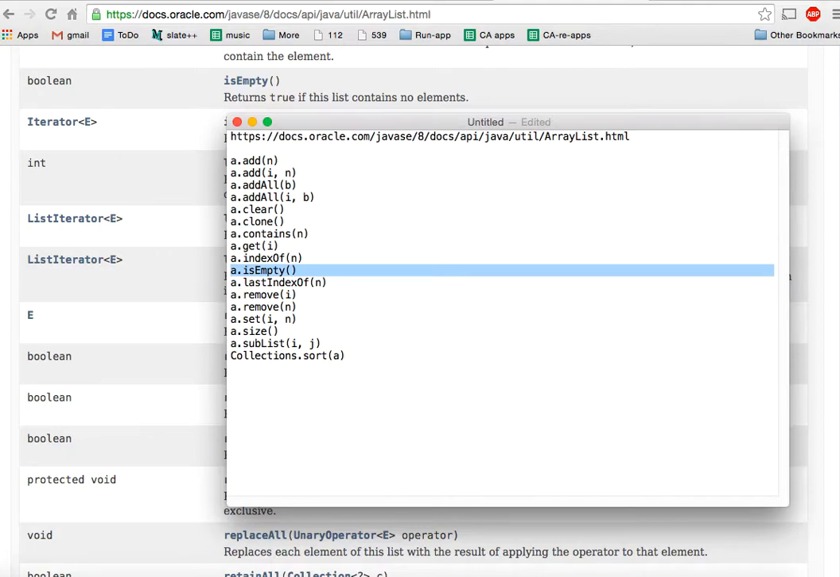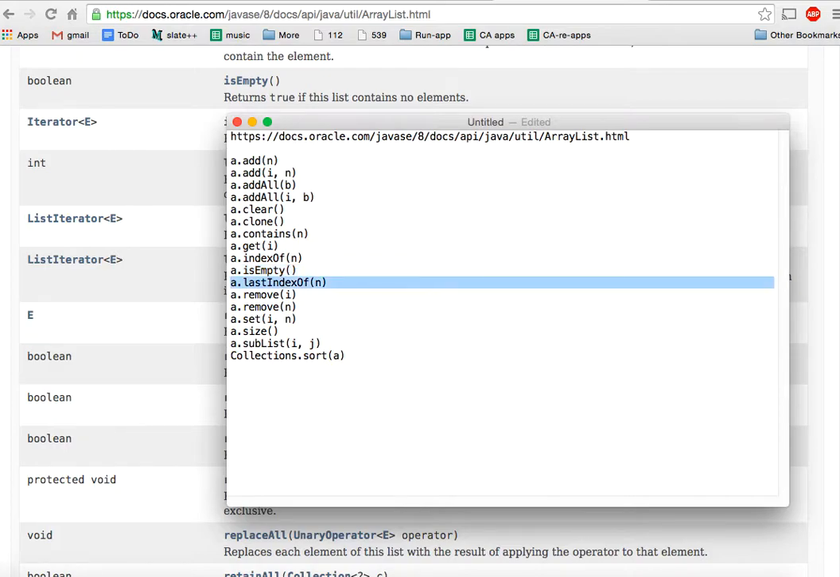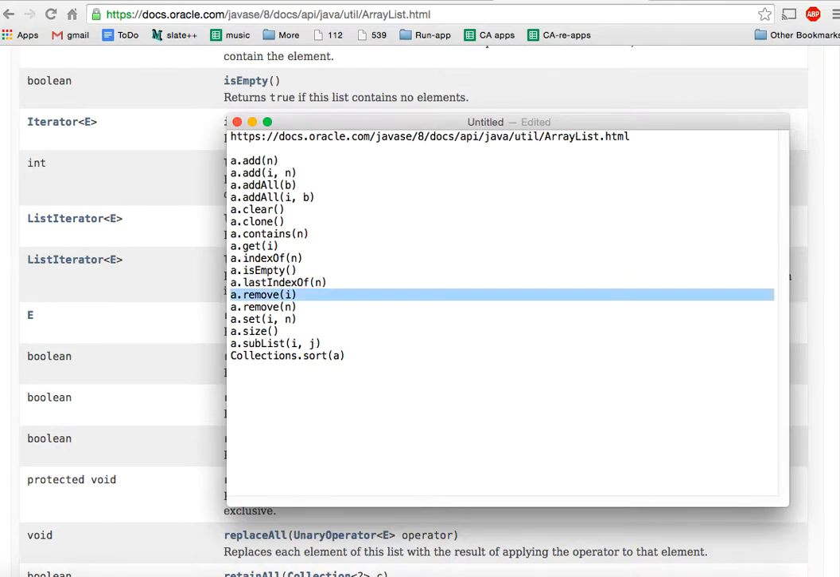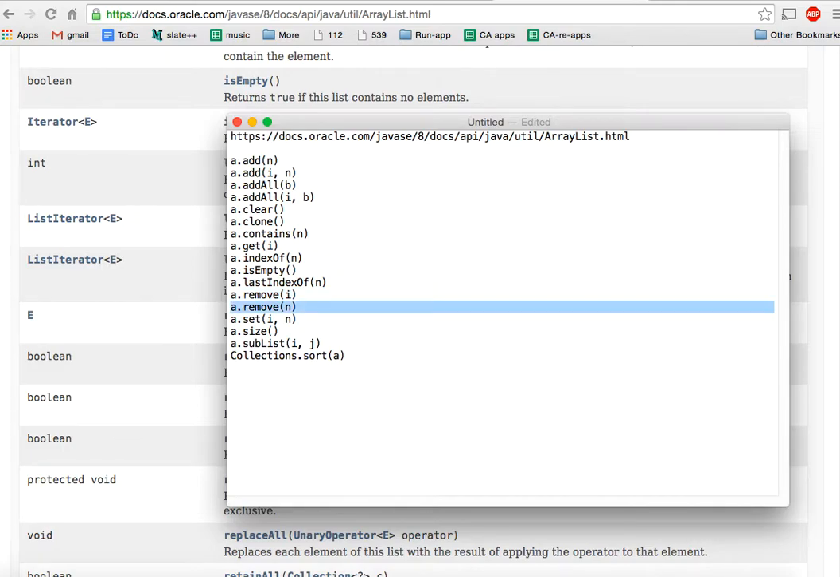Is empty tells you whether or not there are any values at all in the array list. True for is empty means there are not. Last index of is similar to the string version. It gives you the last index where n occurs. You can remove a value at an index. That's remove i. You can also simply remove a value directly. Caution that remove removes one instance of that value. So if there's multiple instances, some will still remain.